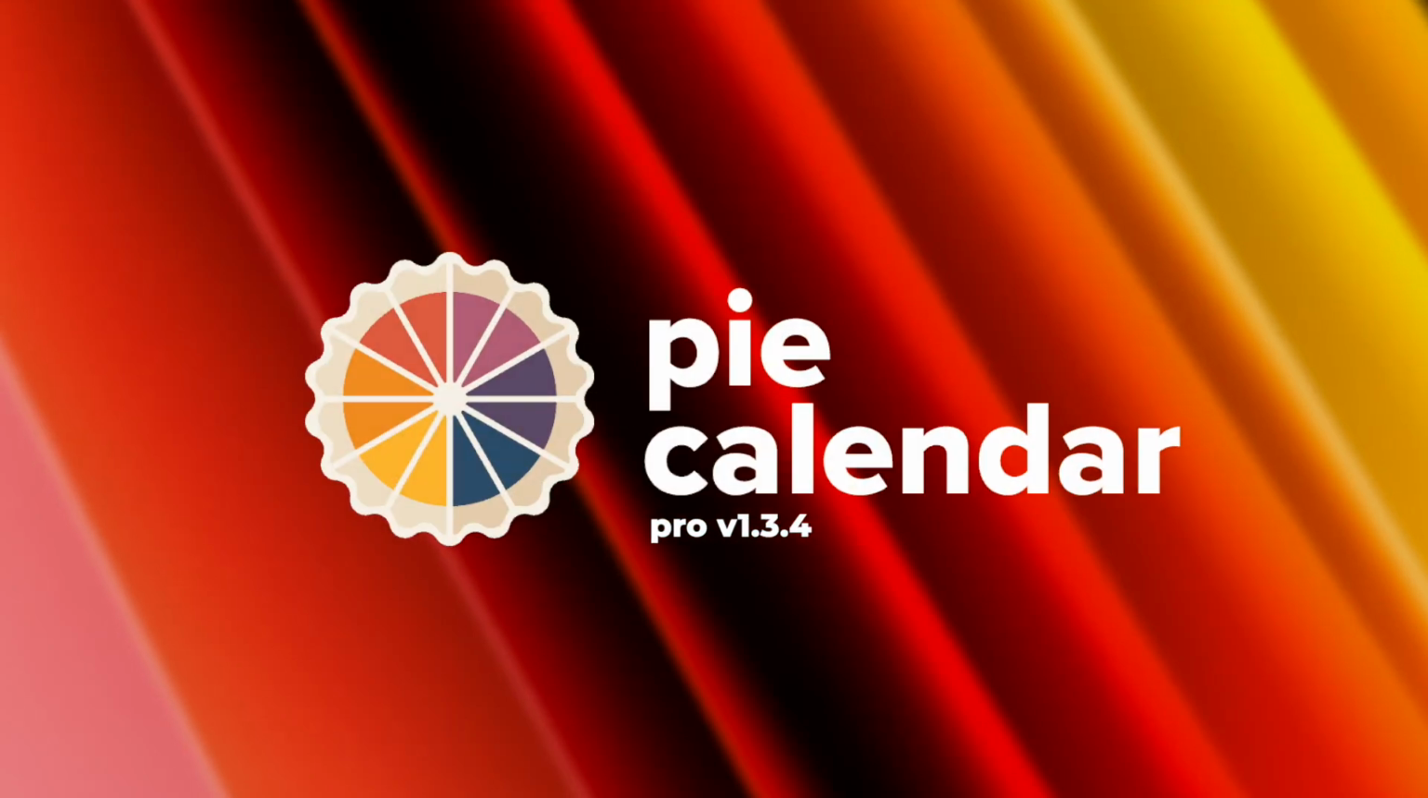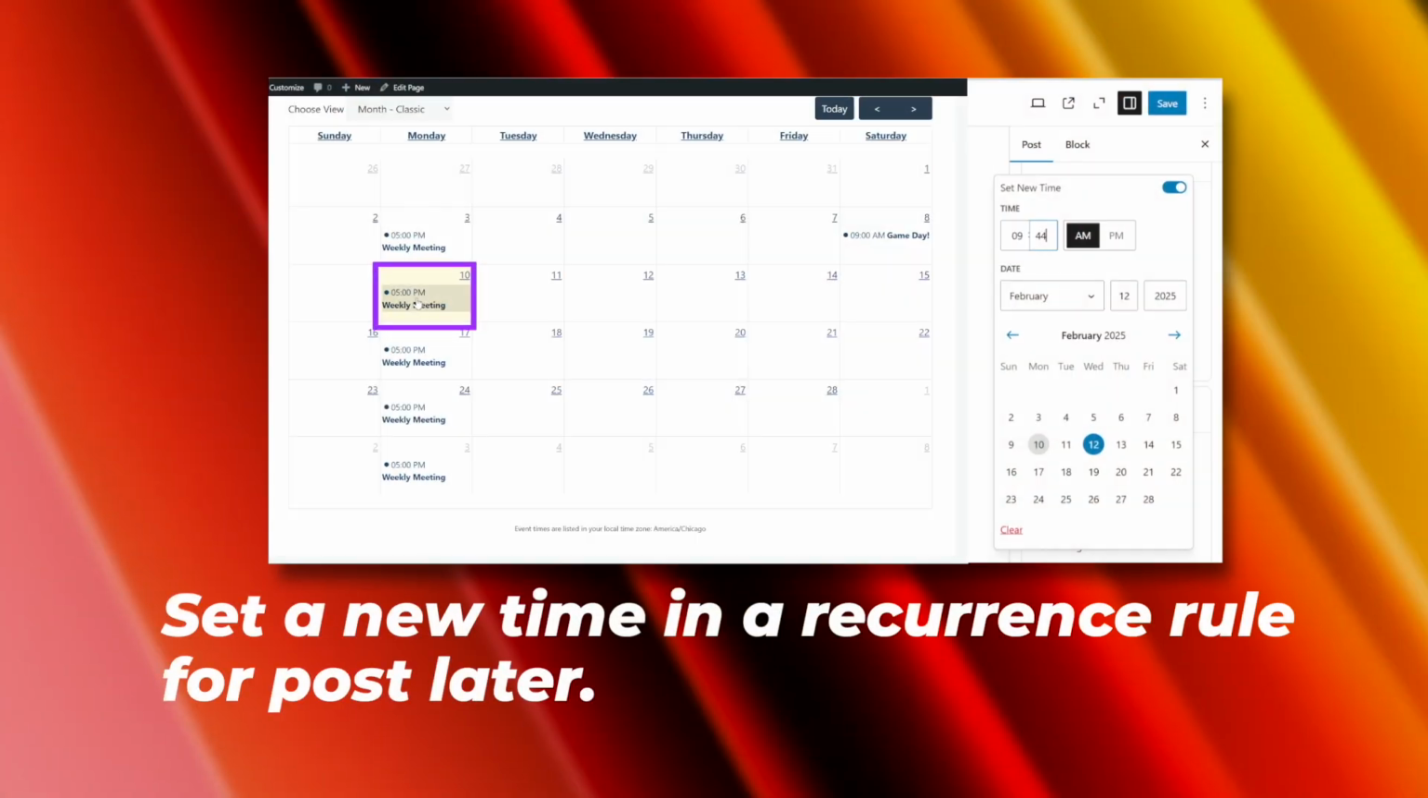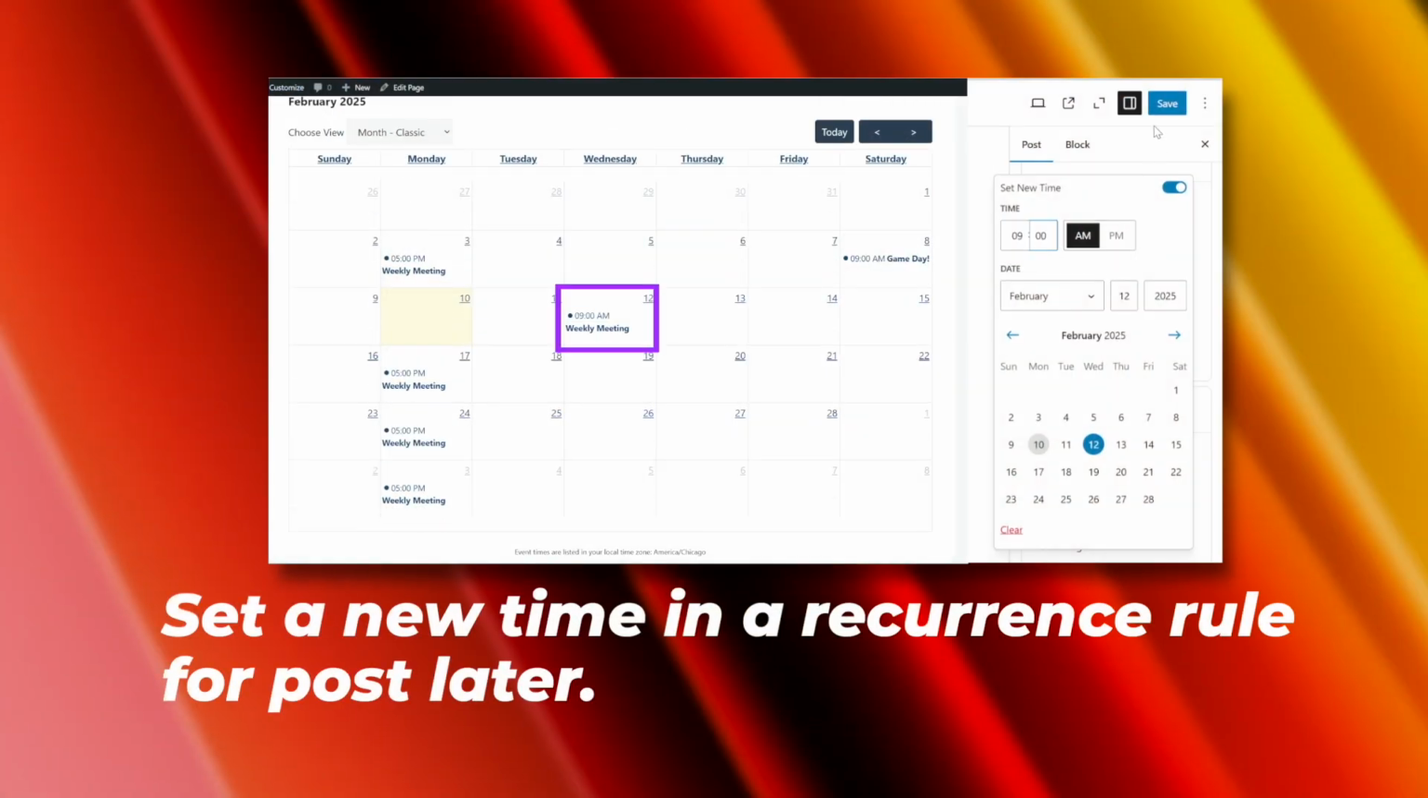new feature available in PyCalendar Pro version 1.3.4. And that is the ability to set a new time inside of your recurrence rules for posts later in your recurrence. So what do I mean by that?